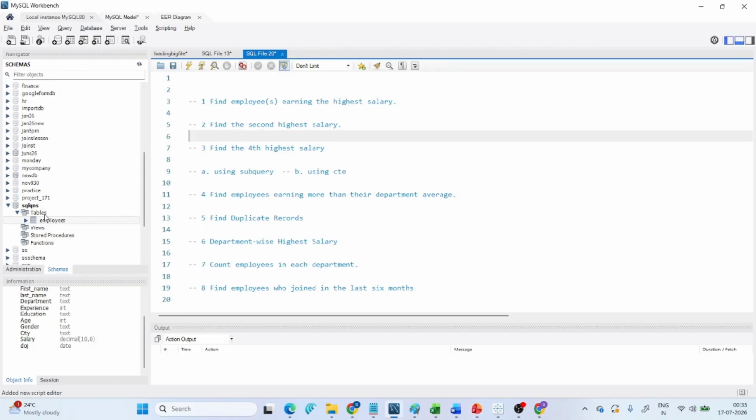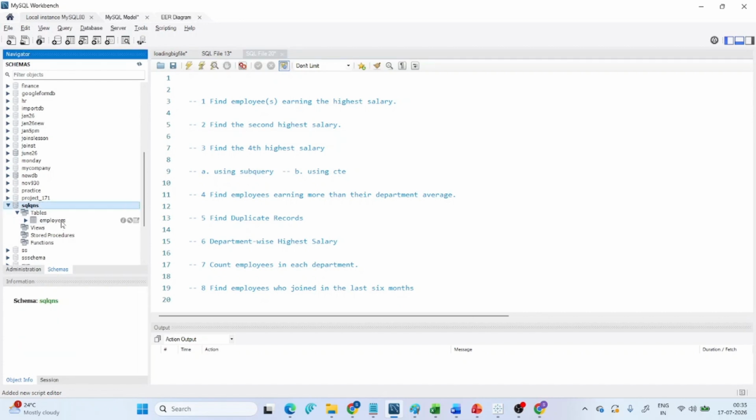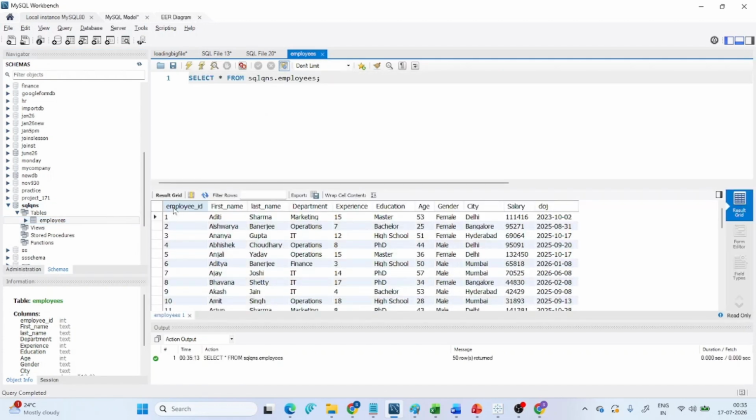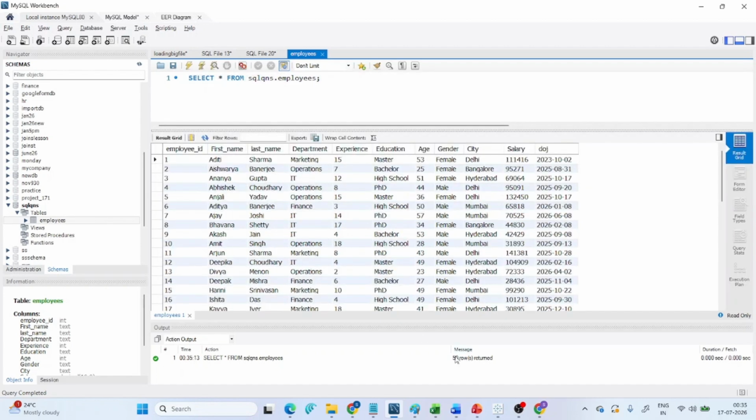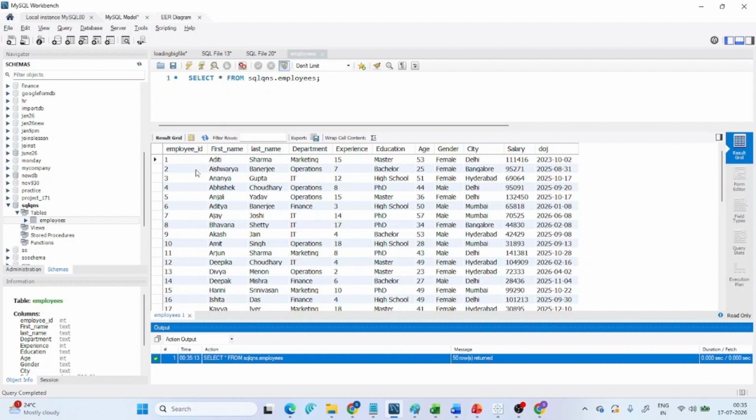So I've got a database, SQL questions, where I have a table called employees. Let me show you this data. So you can see that there are around 50 employees, 50 records. So we have details like employee ID, first name, last name, department, experience, education, age, gender, city, salary, and the date of joining. So we're going to use this table and answer our common interview questions.